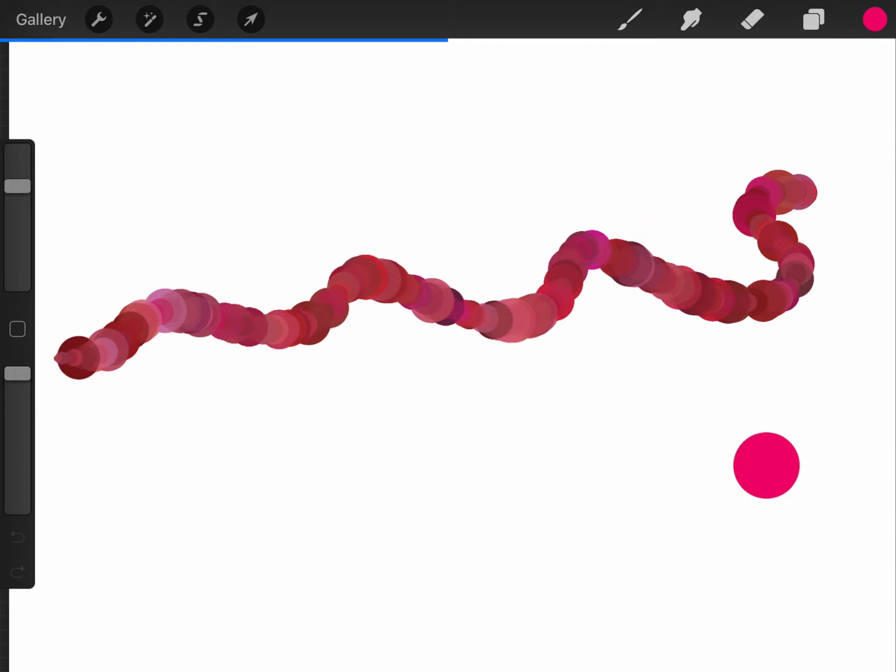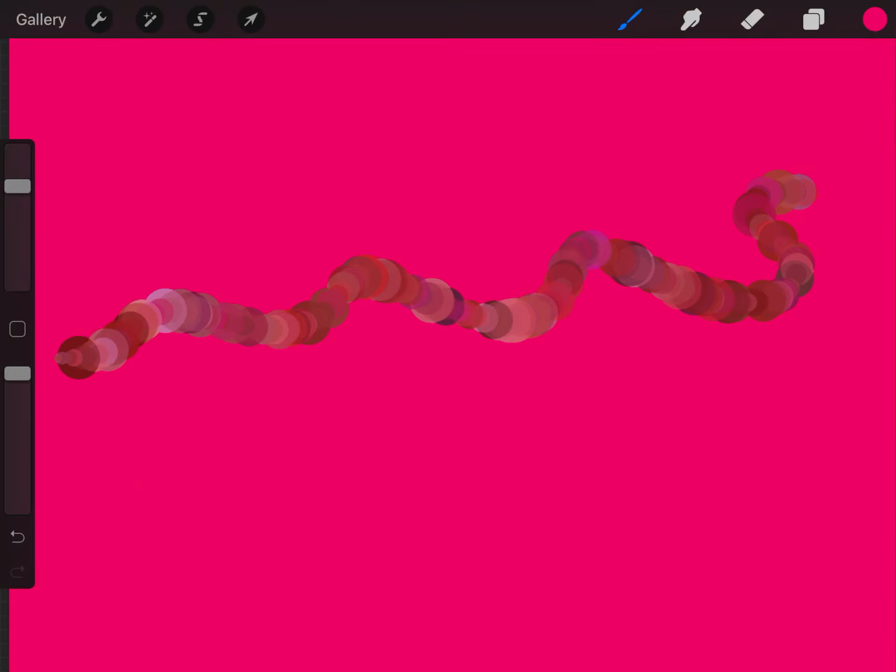And you can also pull down that and make the background how you want it.